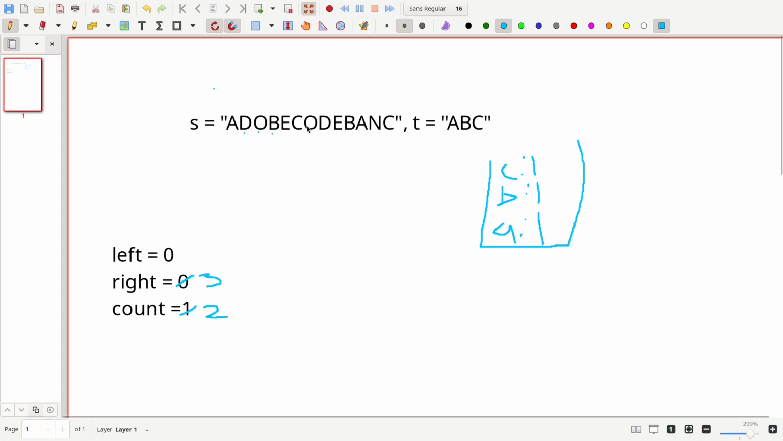Continue expanding. Right will be at E, then C, it will be 5, and since there is C in the hash set, it will be 0, and these are previously 0. Now our count is 3. Our current window is this. The length is 6.